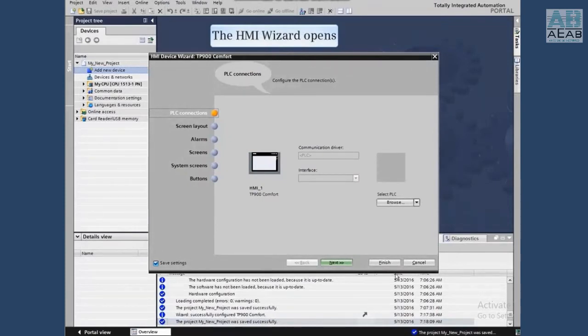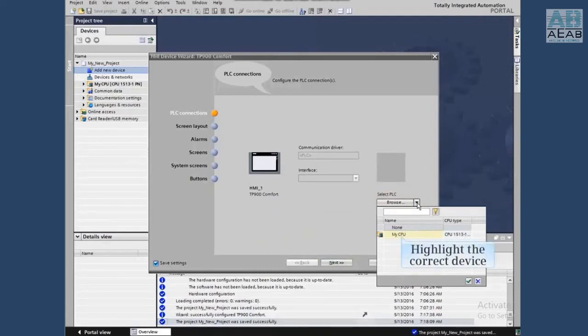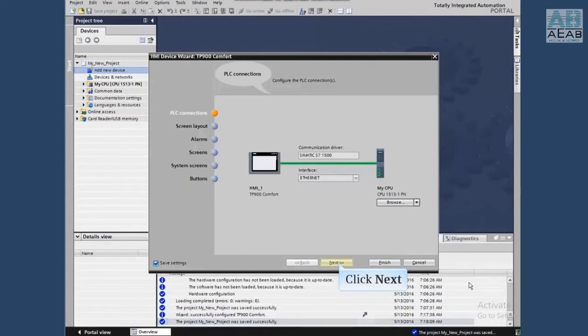The Add New Device wizard closes and the HMI Device wizard opens. Expand the Select PLC listing. Highlight the correct PLC device to network with and click the checkbox to select it. With the HMI networked, click Next to continue.